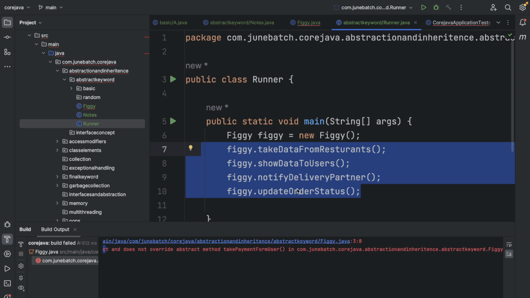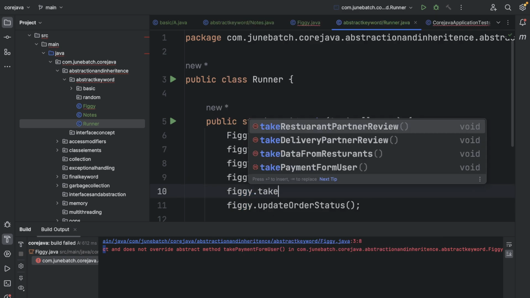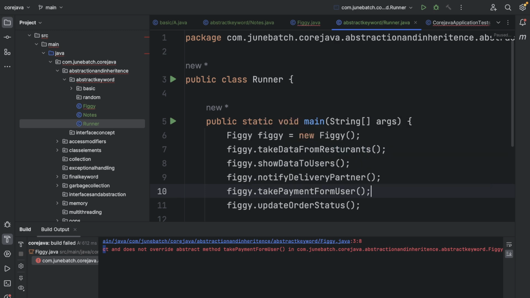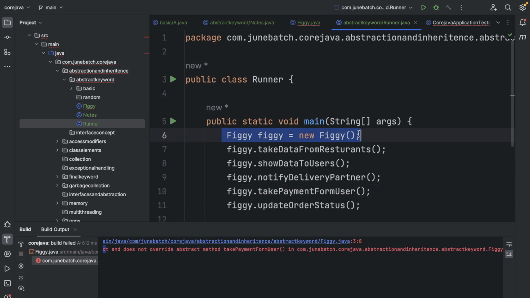And over here, okay, take payment, update order status. So take payment we haven't used, but suppose take payment from user is the washroom. If we haven't even created the washroom, then how can we use it? We are saying to use it, right? We cannot ask people to create our home until we are done with our design, right?